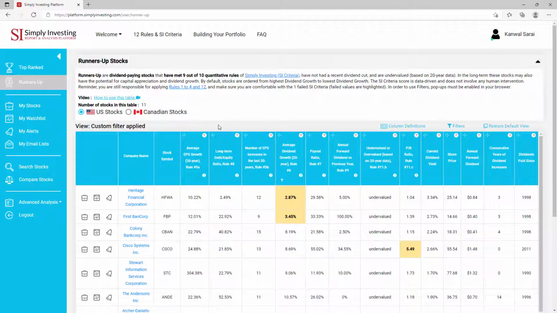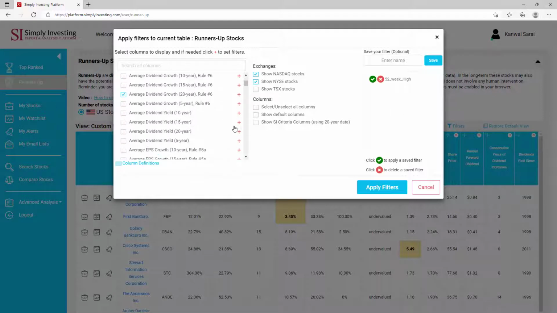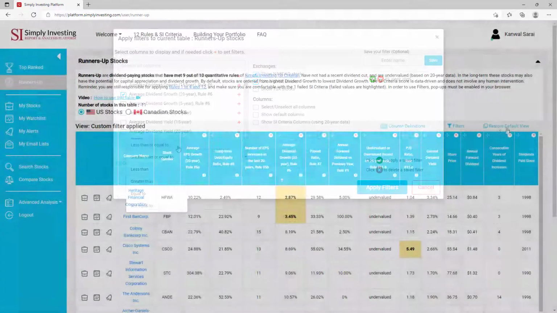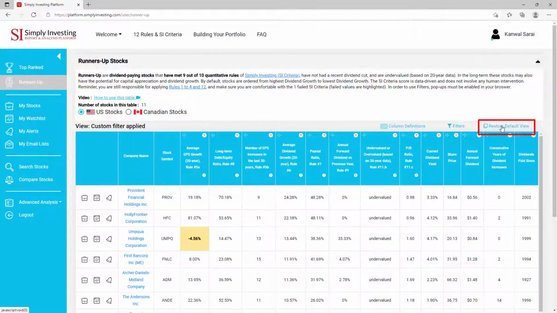By default, this table is only showing 18 columns. However, you can use filters to display and filter on more than 120 columns. And you can save your favorite filters and table views for later use. Any changes you make here are only applied to the current table. You can always click here to restore the table back to its default view.